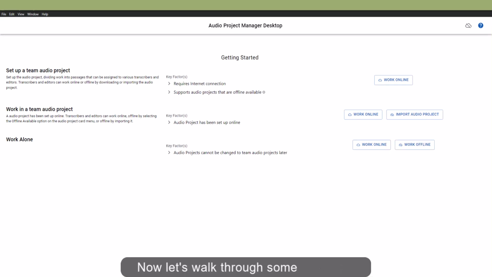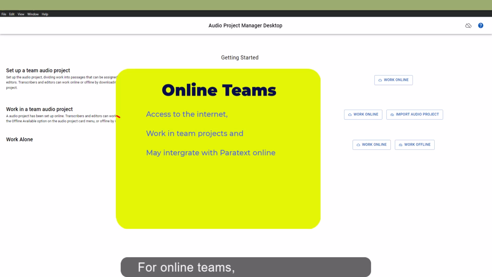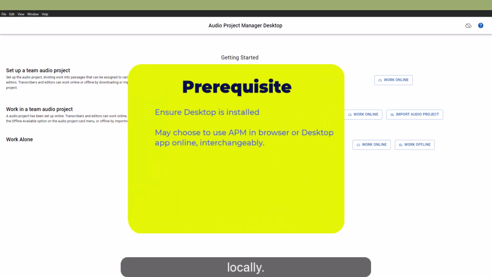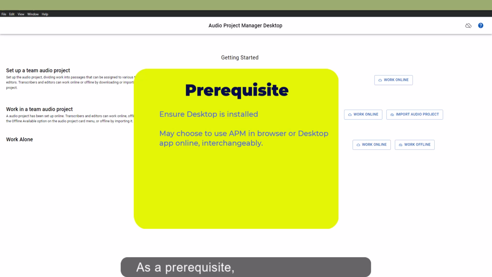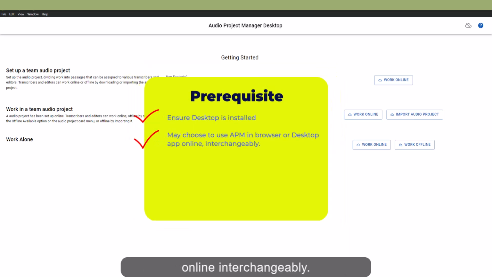Now let's walk through some example scenarios with online and offline modes for teams and individual options. For online teams, you will usually have access to the internet. You will work in team projects and you may integrate with projects online, not locally. As a prerequisite, desktop is installed if you will use it. You can use Audio Project Manager in a browser or desktop app online interchangeably.